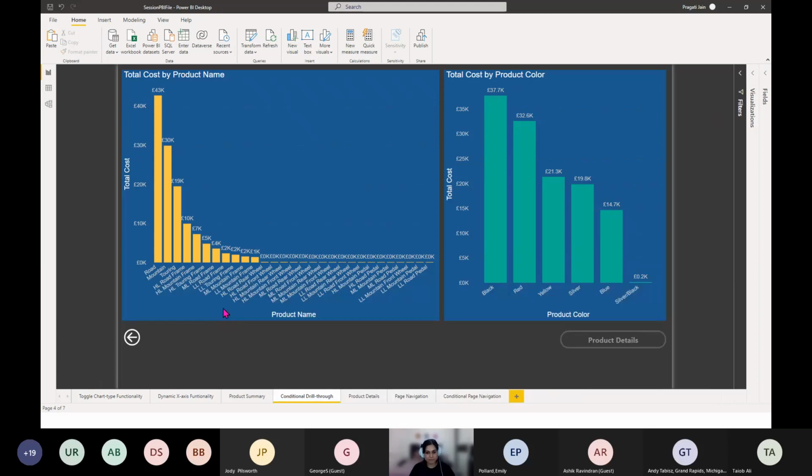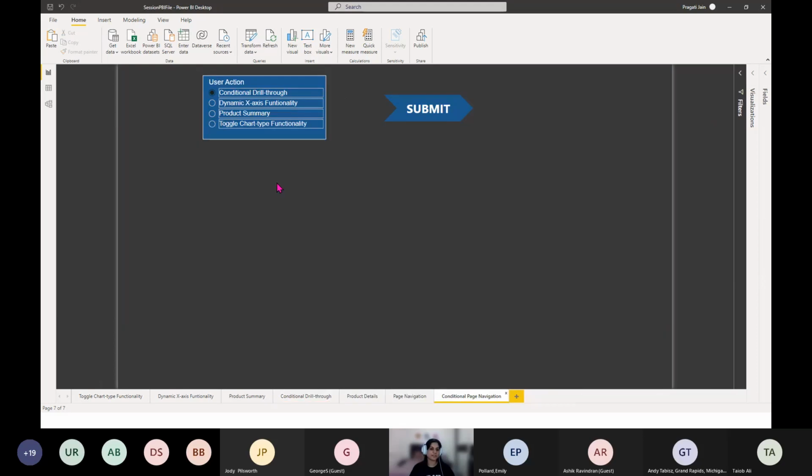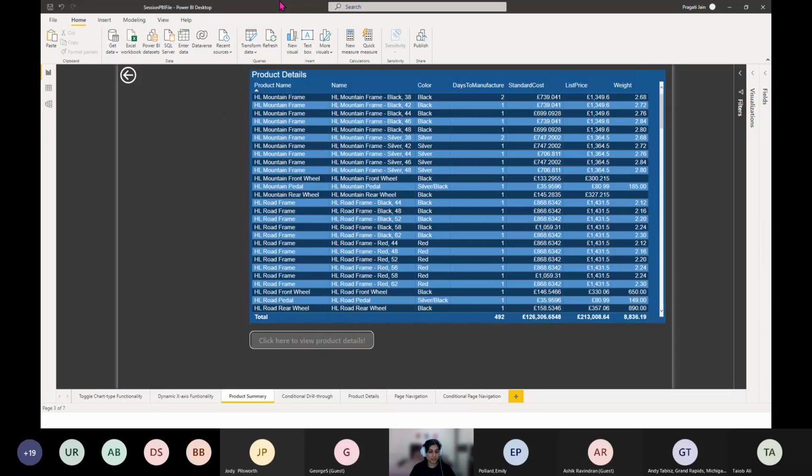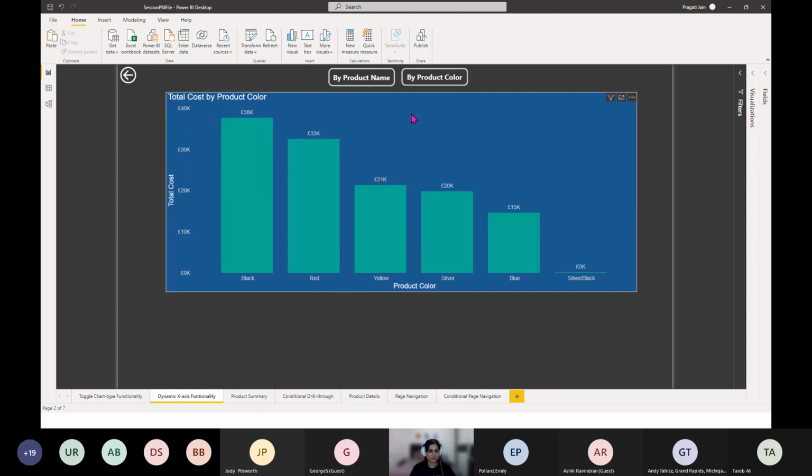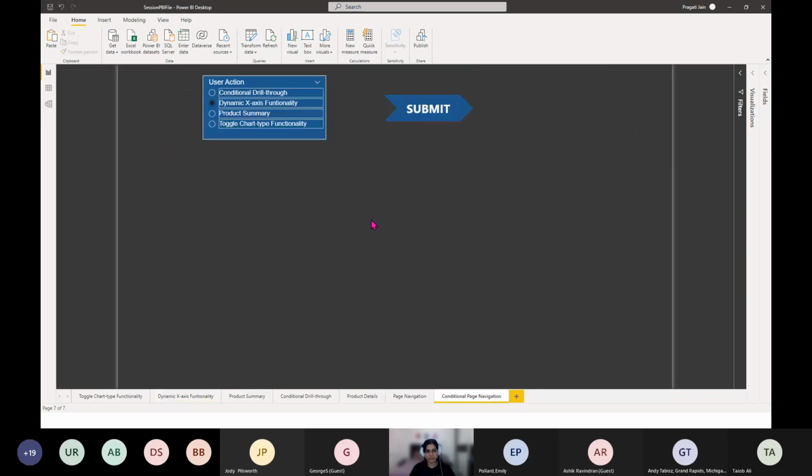So I'll show you what I'm planning to show. I've got a user action here, and it has different options in there: conditional drill through, dynamic x-axis, product summary, toggle chart type. They are basically the names of my report pages. If I select anything and click on this button, it will take me to that page, and I can do all this stuff, go back. And again, if I want to go somewhere else, I select that user input, go to that other page and come back here. So this is more around user driven page navigation.